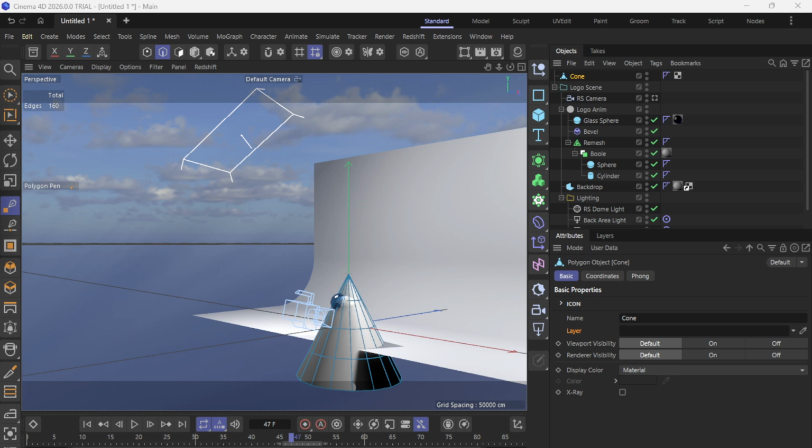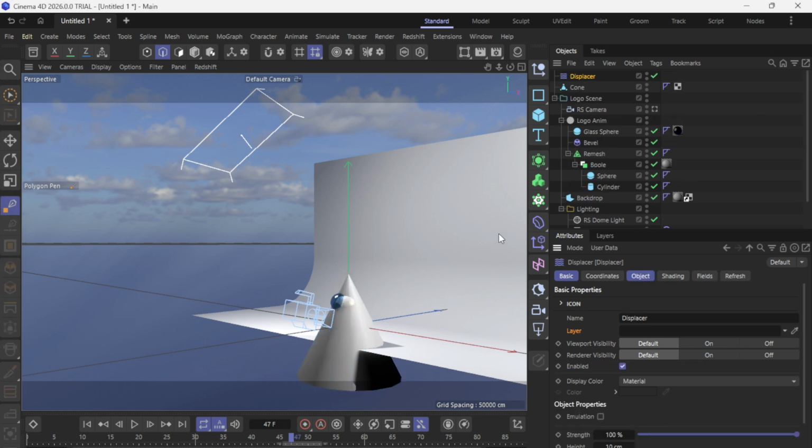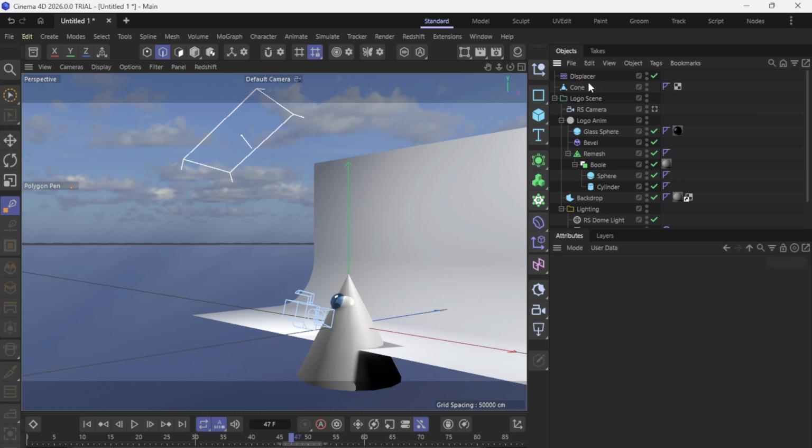To keep the surface evolving over time, enable animation in the noise. A small animation speed is usually enough to give motion without turning it into a liquid effect.